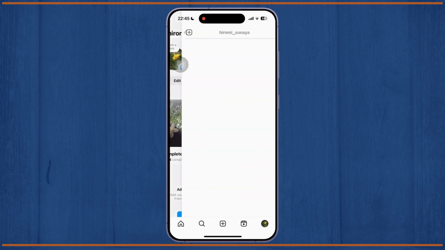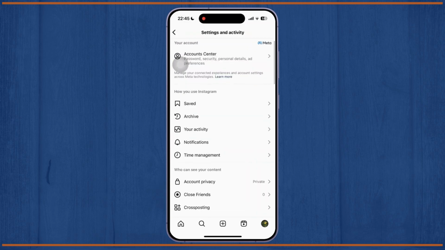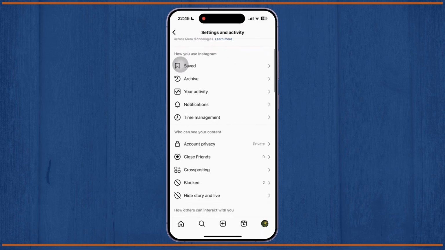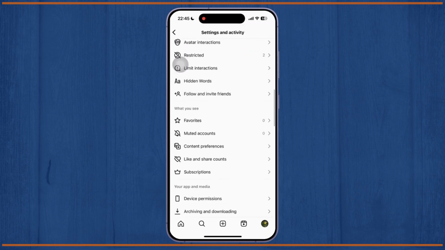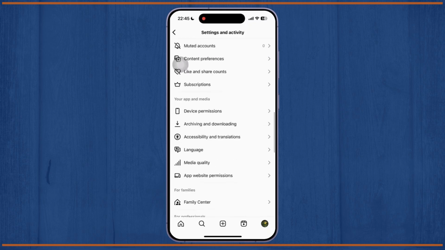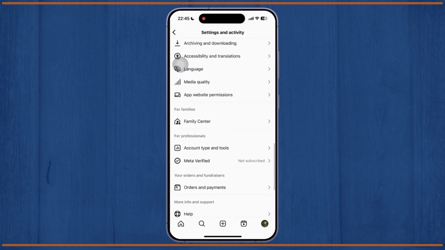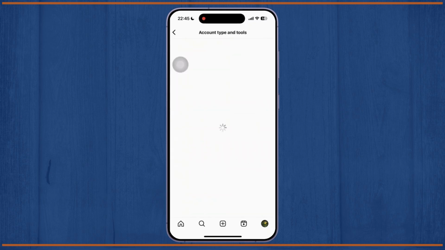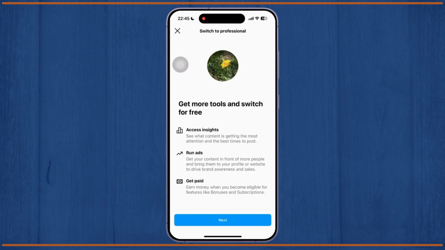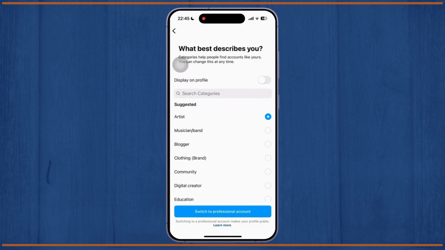Once inside the settings and privacy, scroll down till you see the account creator tools and types option available there. And all you have to do is tap on it. Once you tap on it, you will get to see options like switch to business account on your screen. Now tap on it and follow the on-screen instructions in order to switch your personal account to the business account.